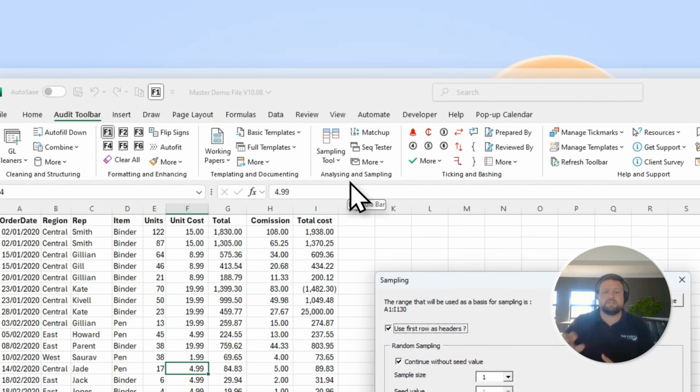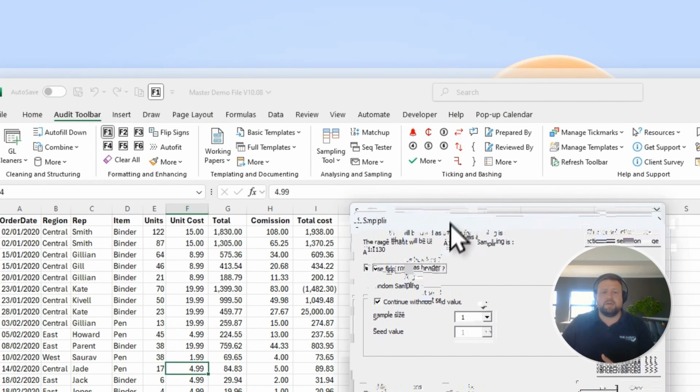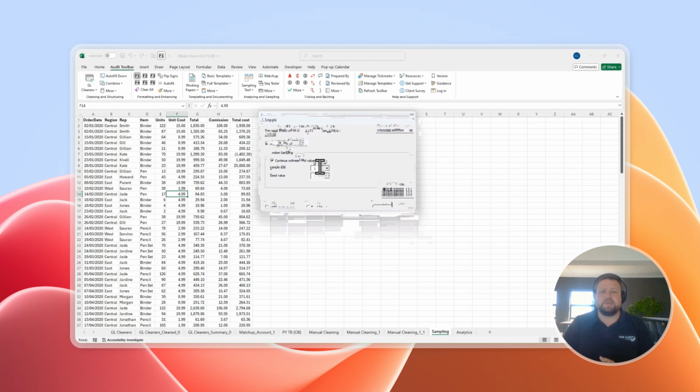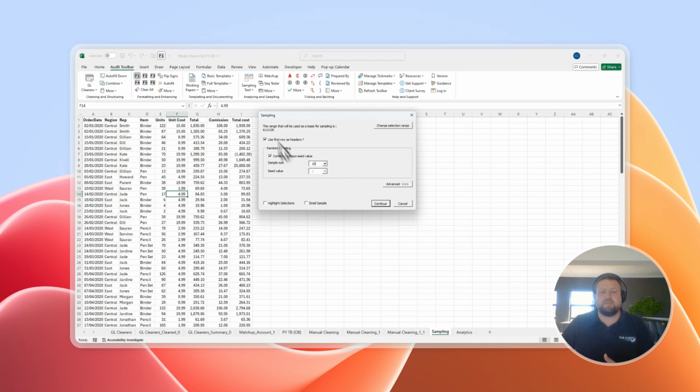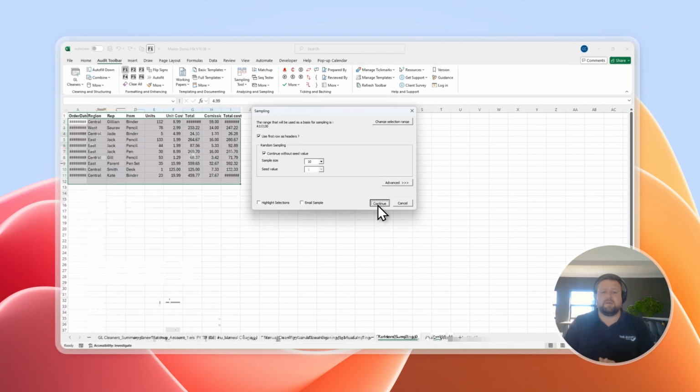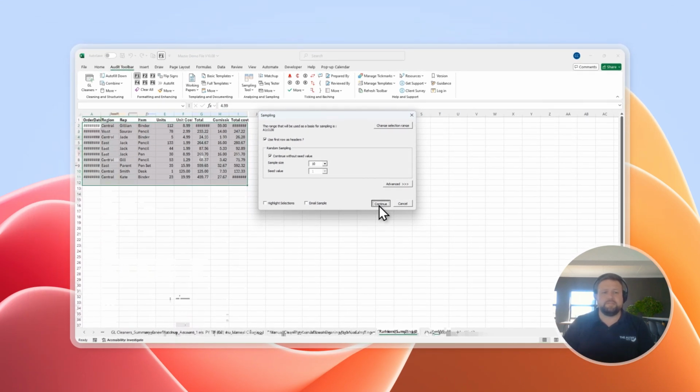All right, now you see this window opening up where we need to simply explain to the Audit Toolbar how many items we need. And in this case, I'll go for 10 items. And there's a lot of other settings we can go for as well. I'll return to them in a second. So random sample of 10 items. I'm simply clicking continue. And the Audit Toolbar is now working its way through that data set.